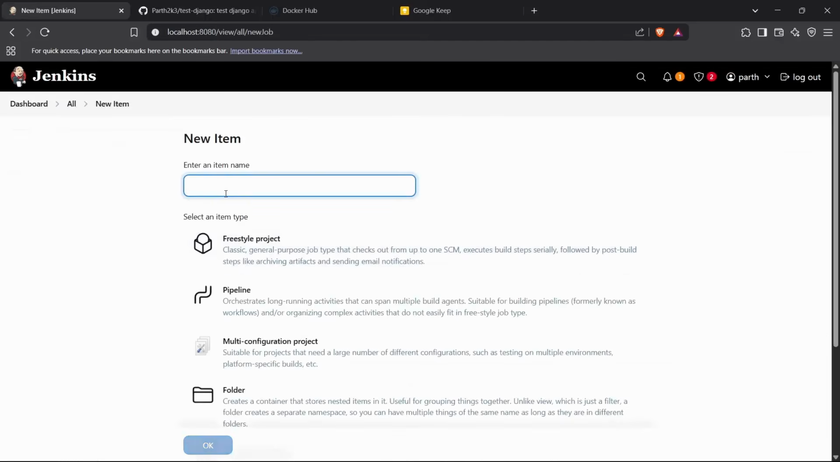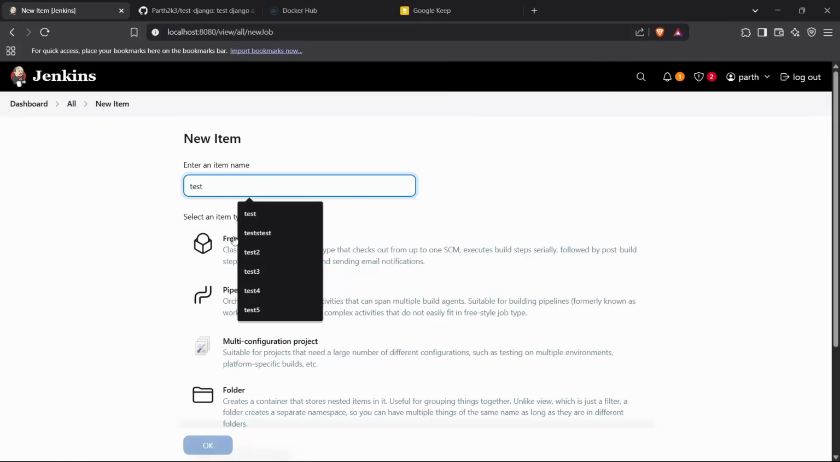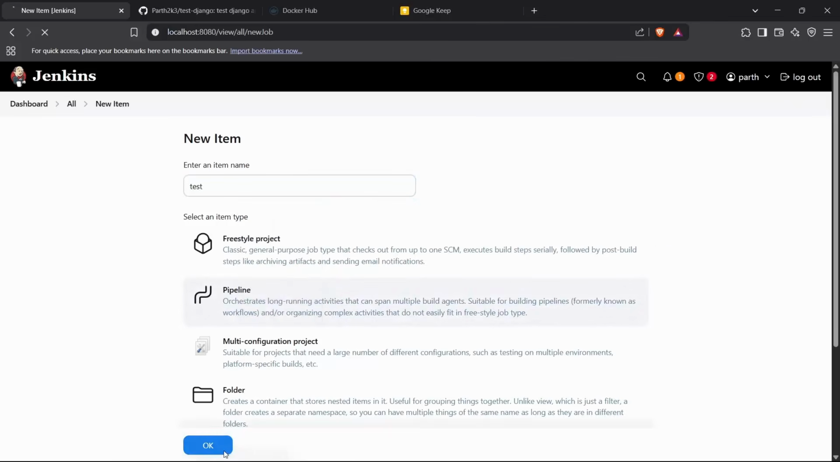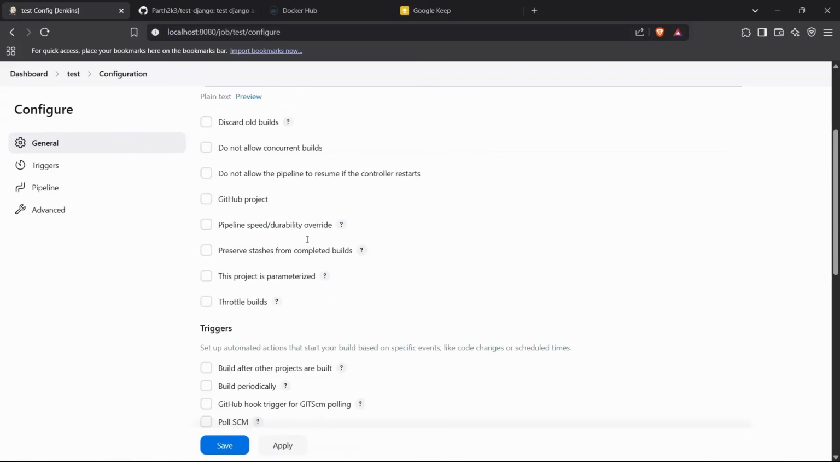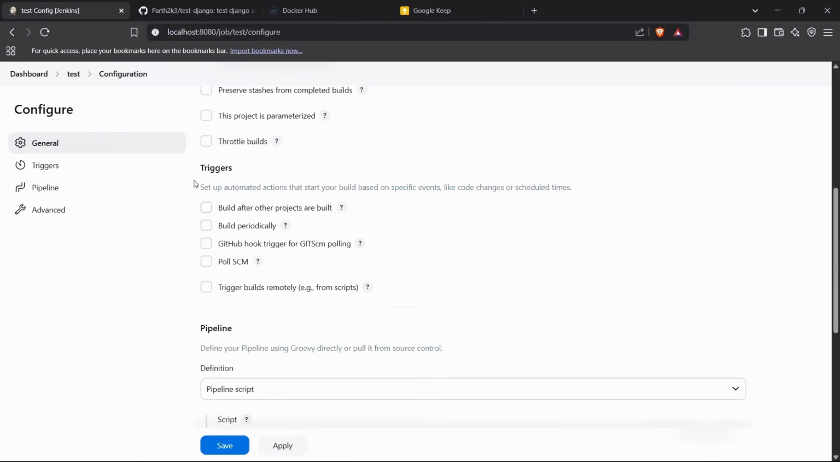So click on new item and select some pipeline name and select the pipeline item here. Click on OK and the pipeline will be created. So now we'll configure our pipeline. So for the triggers, I'm just gonna leave it for now so that I'll just trigger this build manually for now. But if you want, you can add some triggers using these parameters.